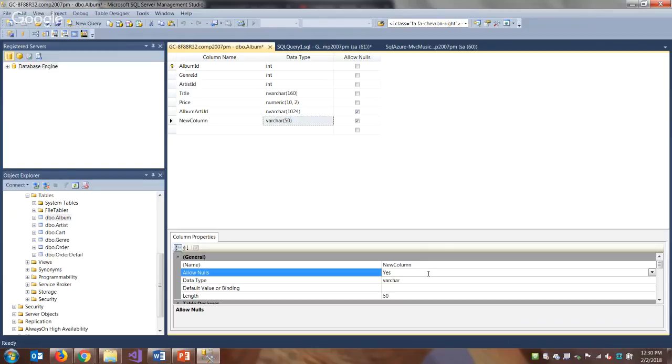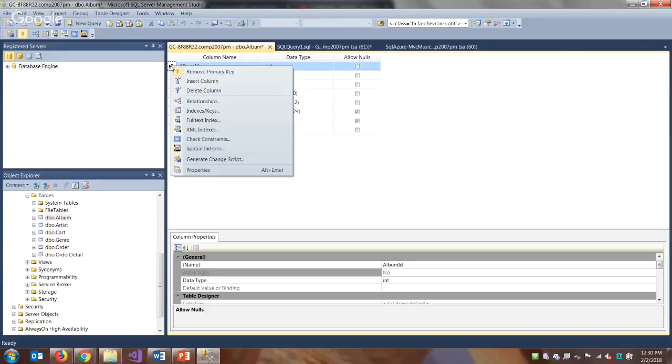Allow nulls. Well, I don't have to do these things by creating an SQL command. I can just click and type in here. It saves time. To set a field as the primary key or remove the primary key, I can just right-click, remove or insert primary keys.